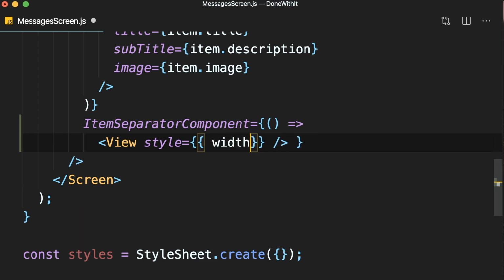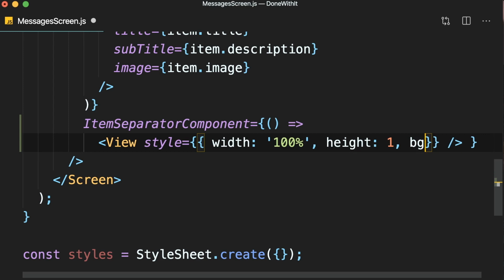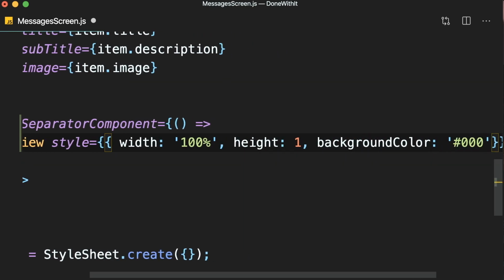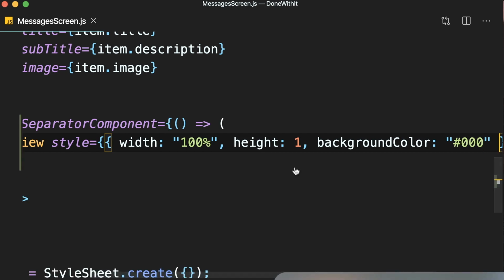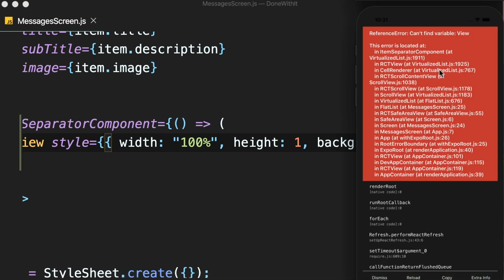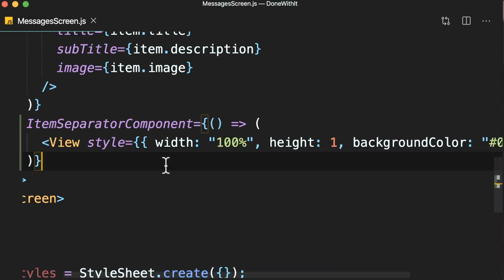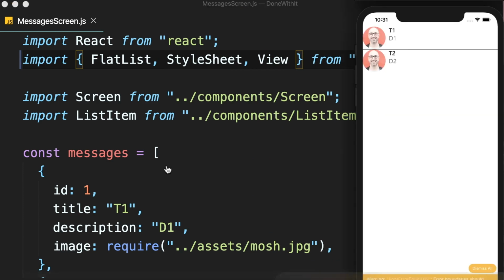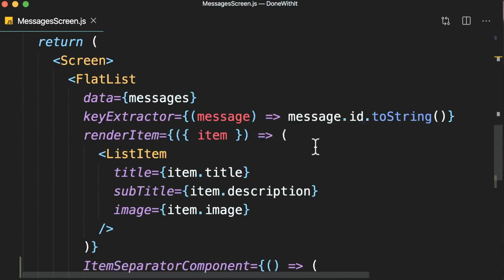So I'm going to set the width of this view to 100%, its height to 1 pixel, and its background color to black for now. Okay, save the changes, take a look. We got this error because I didn't import the view component. So let's fix that real quick. Here's the view. So here's our separator. And as you can see, we don't have this separator after the last item. Beautiful. Now back to our code.